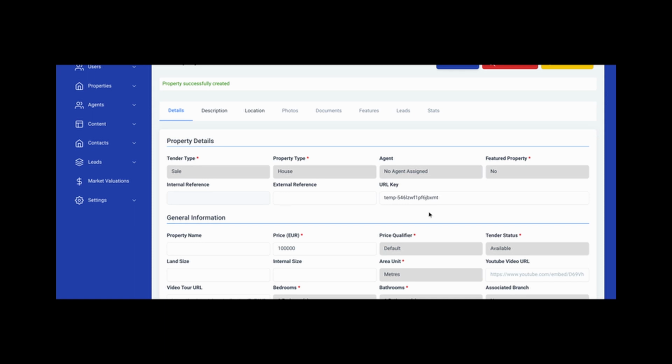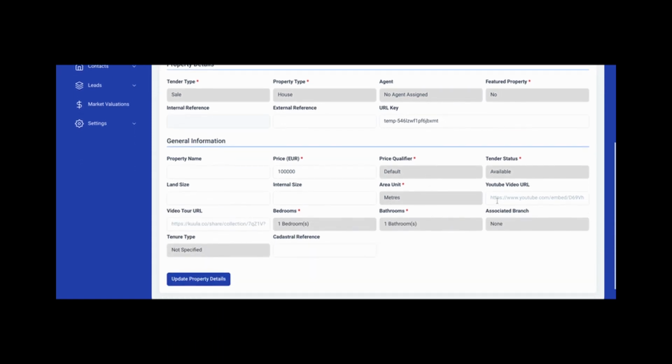If you use either a video or a 3D tour, you can then enter the link here. This will open the page in an embedded window, which means that it will not interrupt your user accessing your website. You can also assign the listing to a particular branch, if you so wish. Please note that not all of these fields are mandatory, so you do not need to complete them if you do not wish to. Once you've completed everything here, simply click the Update Property Details button.